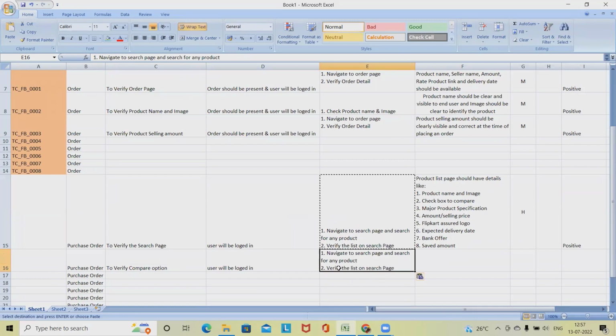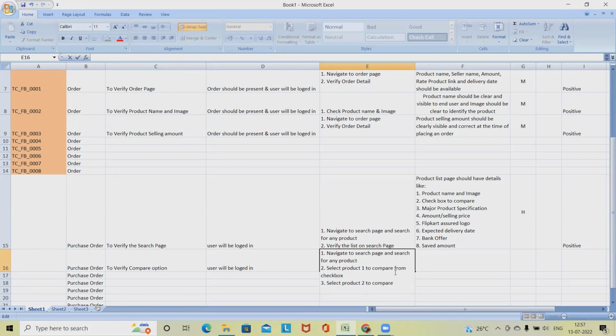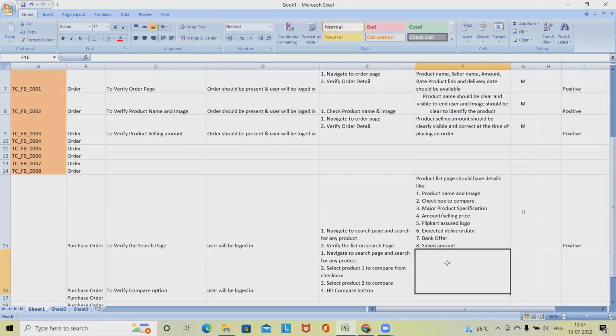We'll add these steps: select product one to compare from checkbox, select product two to compare, and fourth option will be hit compare button. Now here we will write it down stepwise.